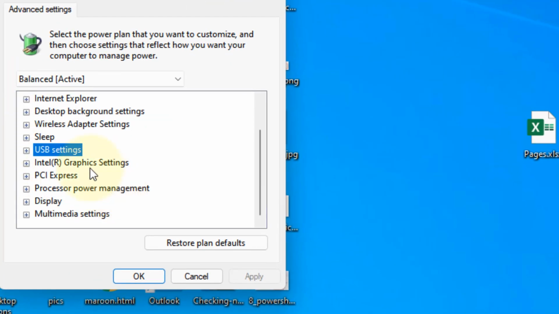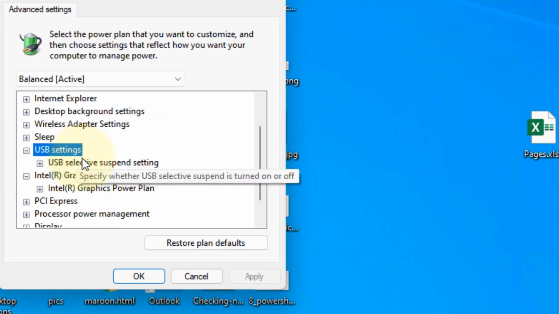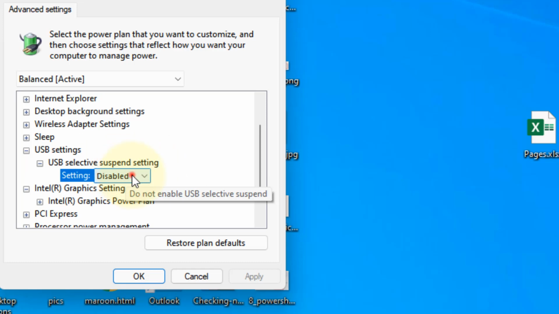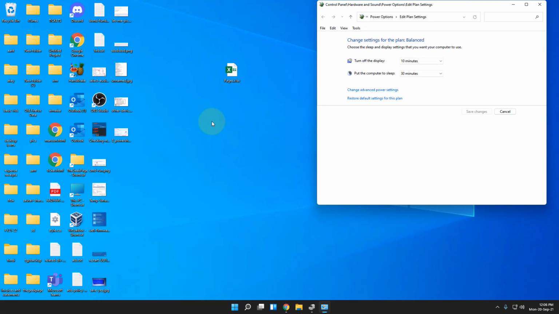Now locate USB settings, double click on it to expand it. Now double click on USB selective suspend settings and now choose settings to disabled. Okay, choose disabled from the drop down, click on apply and click on OK and then try again.